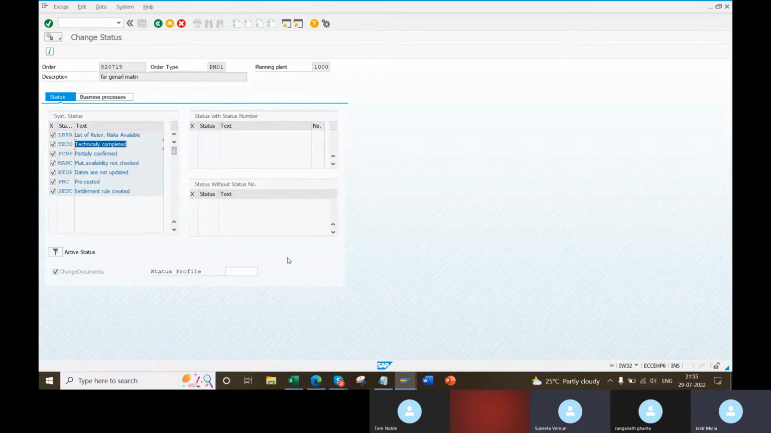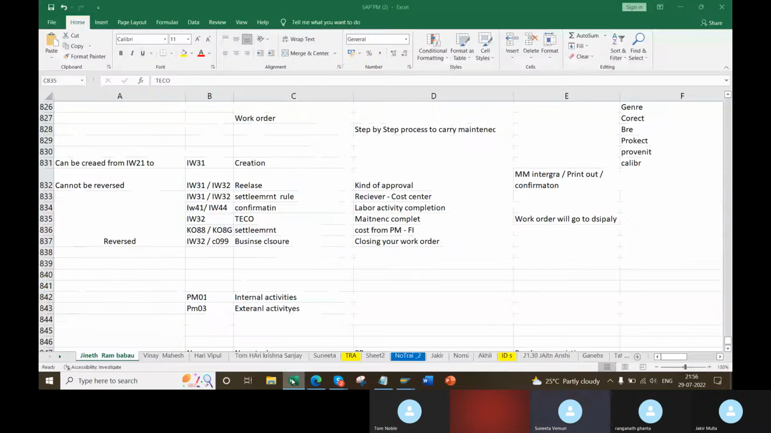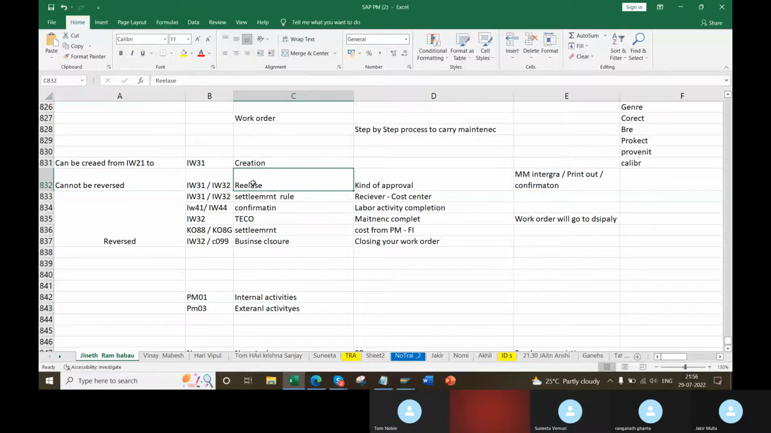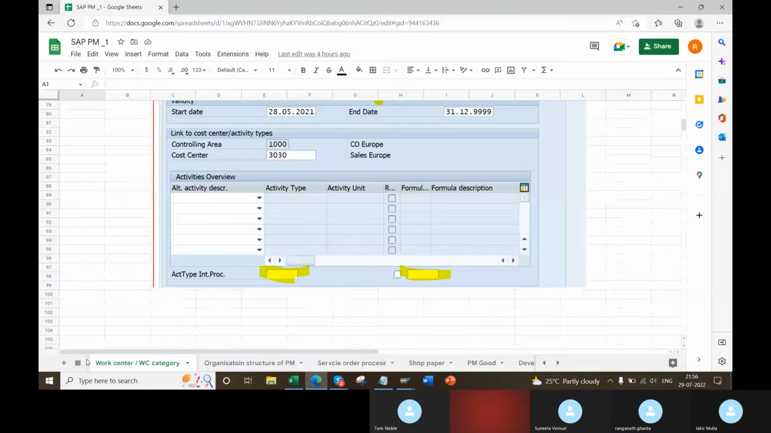Sir, TECO can be reversed, but a released order cannot be reversed. If the status is released, it cannot be reverted from release to create. Not possible. Below that everything can be done. Even confirmation we can cancel, that we are going to see next class. But released cannot be brought to create. I told yesterday also, go and see my Excel. In Excel, everything is there.